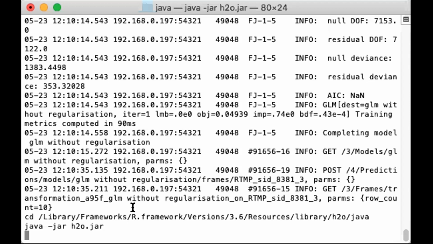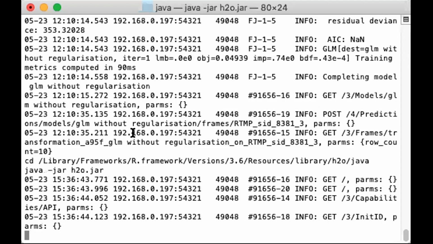Excuse me, sorry to interrupt. Robert, could you share the RStudio window? Sorry, my bad. Okay.